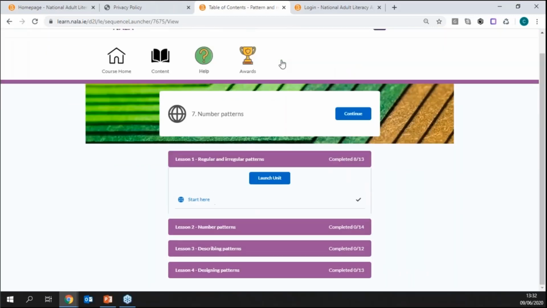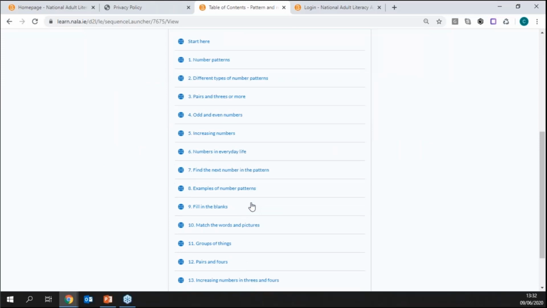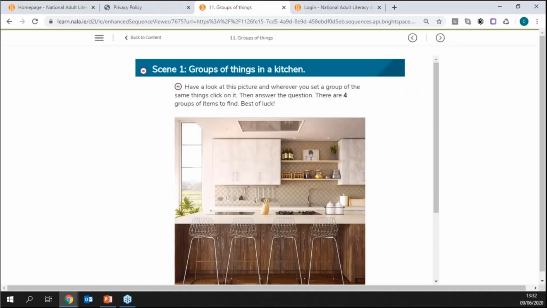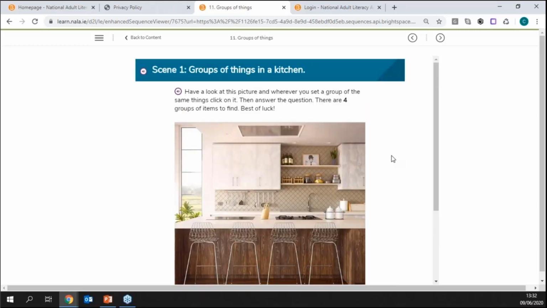So if I close this lesson, then I can dip into another lesson like lesson 2. And this one is called Hotspot. Okay, so in a hotspot question, somebody has to look at a picture and then find particular items in it. Now, there's also an accessible version of this available. And in this case, they might have to find 4 different things.